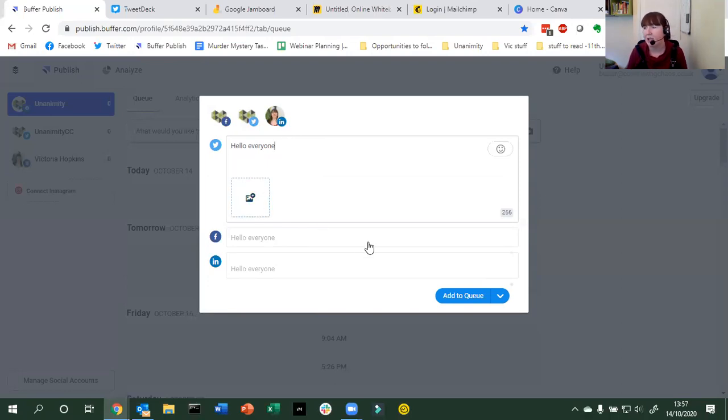You might want different images. You might want to slightly tailor the message. You might want it broadly to be the same, but slightly tailored for different channels. So I have my Facebook, my Twitter, and my LinkedIn profile that I do through Buffer. And then once you're happy with your message, you can schedule, so you can add that to the queue.